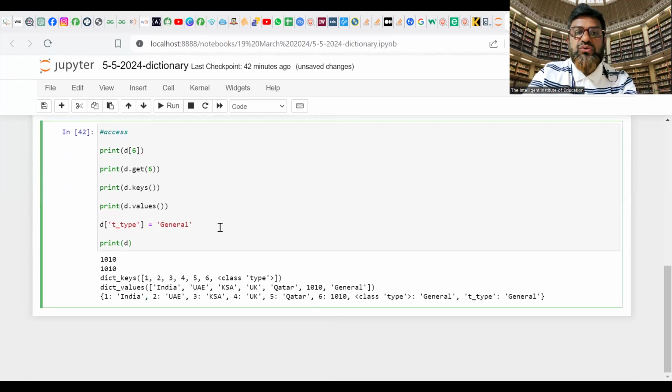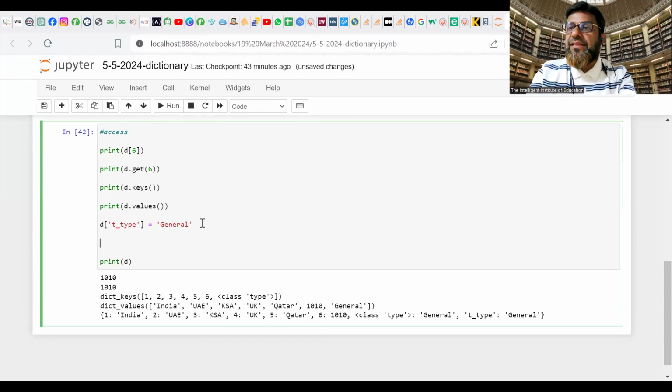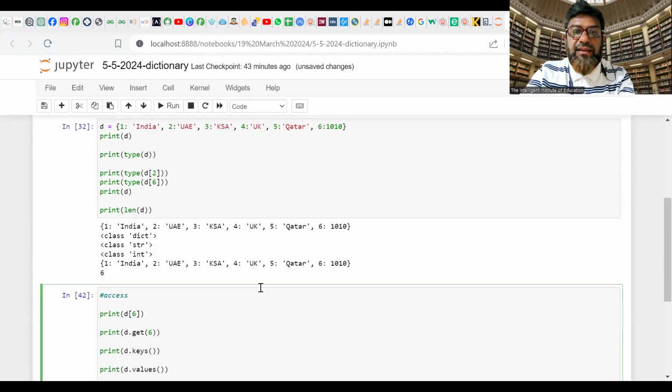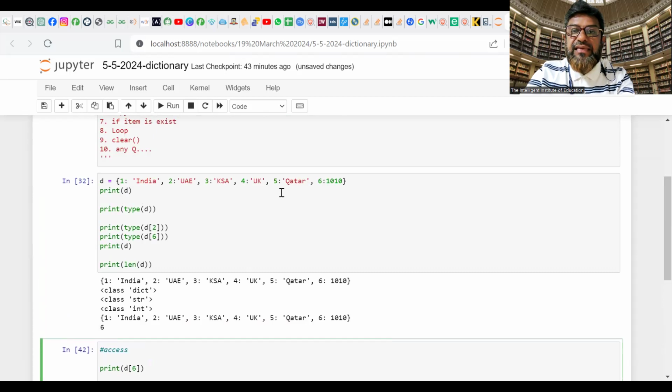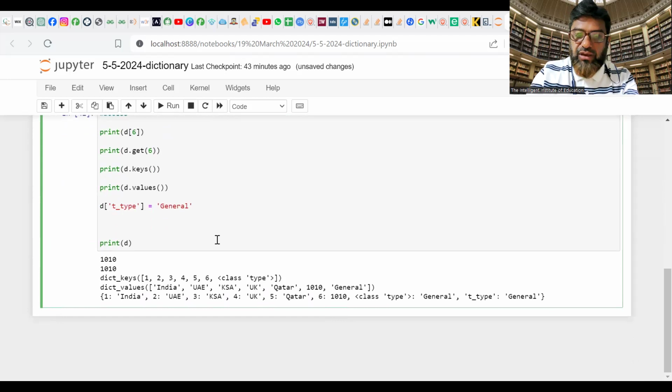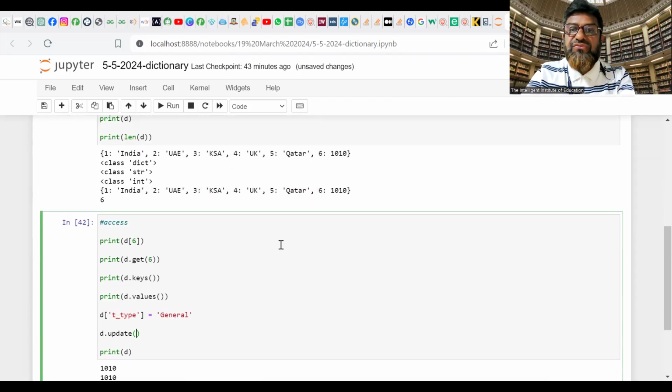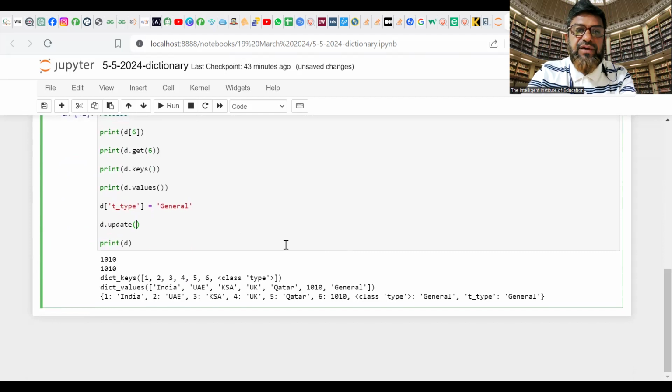Now I want to use the update method. For example, we have here number 5 as Qatar. Now I want to update it. I want to tell you d dot update. Now I'm going to update the value of key number 5, Qatar. What we can do is use braces, because we are using a dictionary in braces.